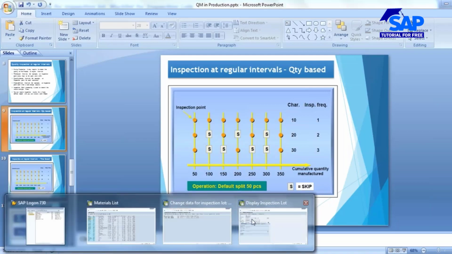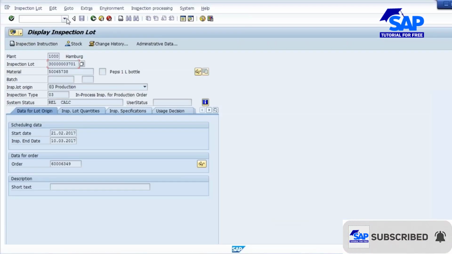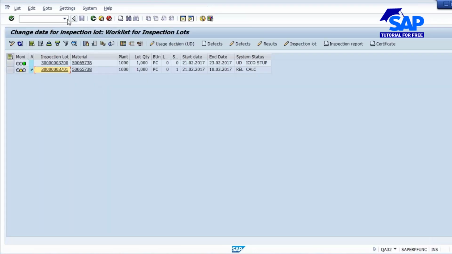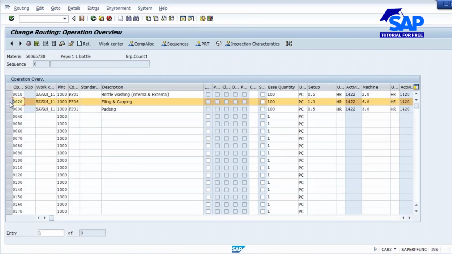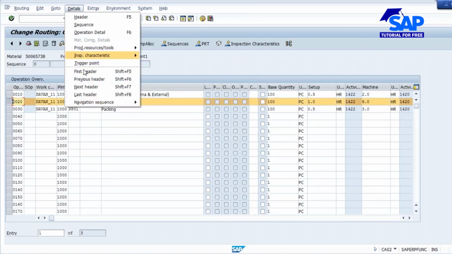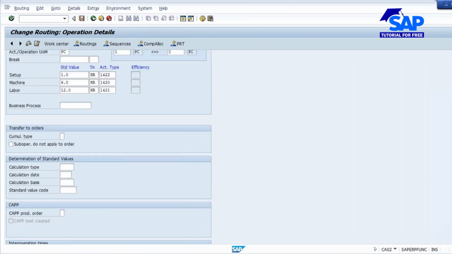Now let's say you want to do quantity based. So if you want to do time based, what you have to do is go to routing again, /NCA02, go to routing, again select the operation, go to operation details. Okay, scroll down.